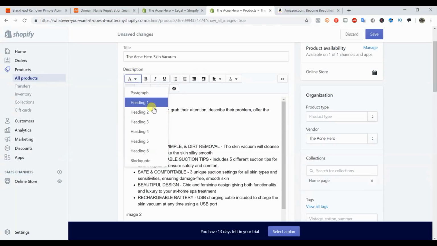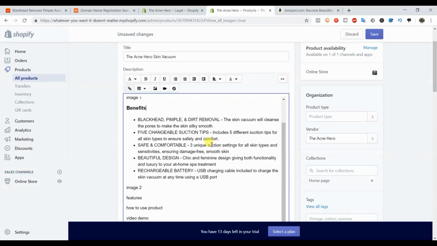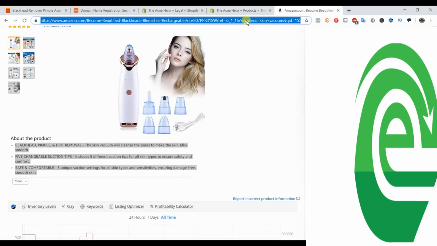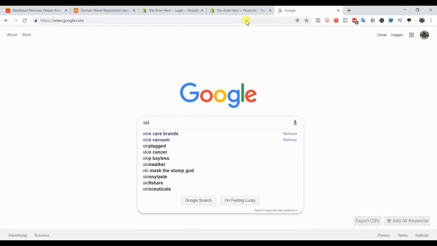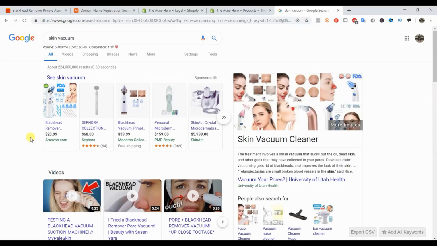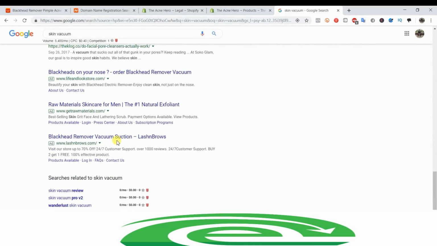So heading 3, benefits. You want to go in and edit some of this text to customize it a little bit, but there's some benefits right there. Another thing you can do to look for description content is Google skin vacuum and look for different stores selling your stuff. So let's try and find another Shopify store, maybe one that advertises on Google.